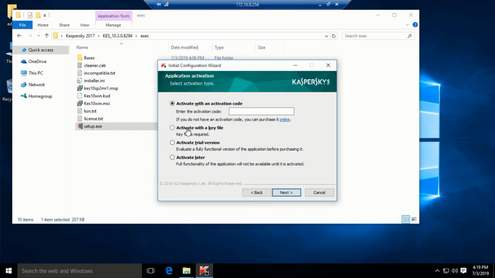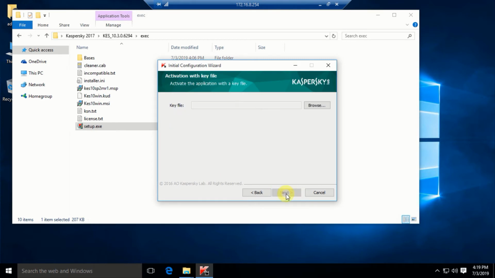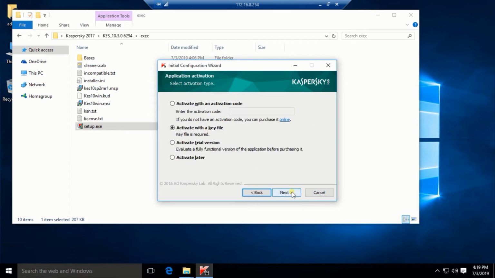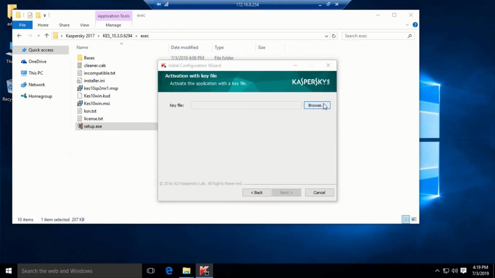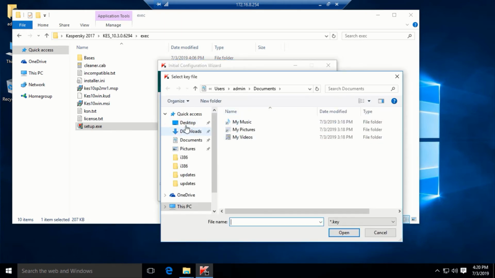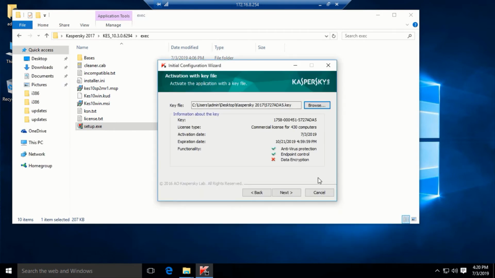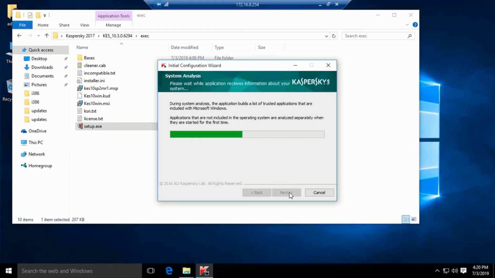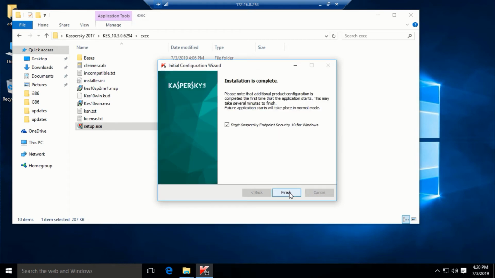Here you can set the antivirus license key or serial number, or you can add a 1 month trial period from Kaspersky. Activate the license key file, then select the license key file. If you need a license key, then contact us. No need for money. Start.